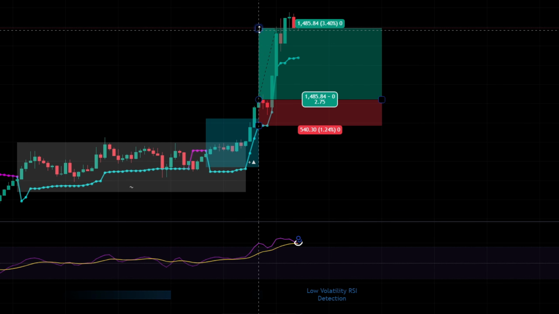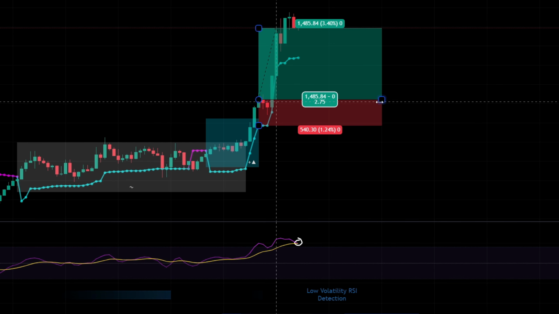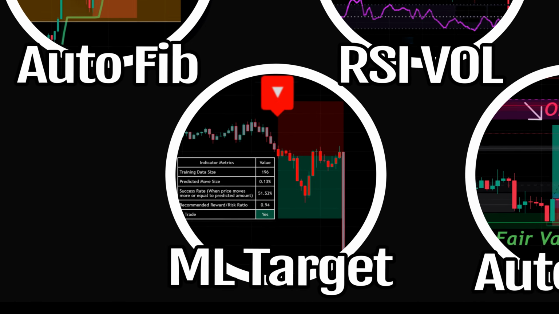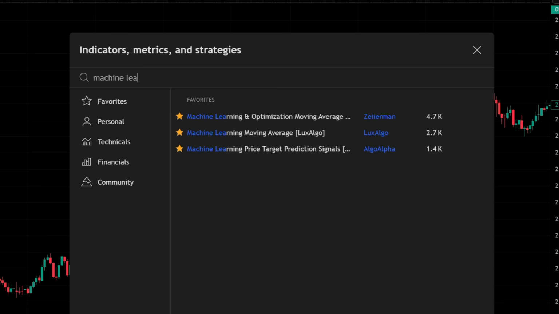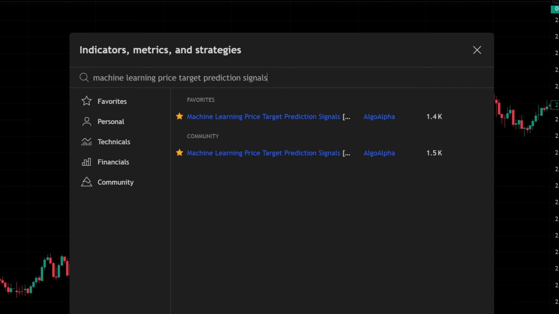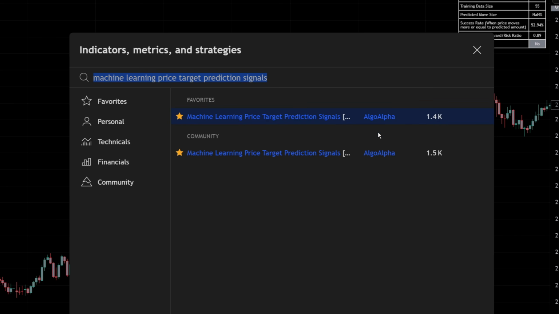This can sometimes give very good risk to rewards while keeping the strategy safe. Number 3. This is a very interesting one. To add type machine learning price target prediction signals. Click on this one by Algo Alpha.